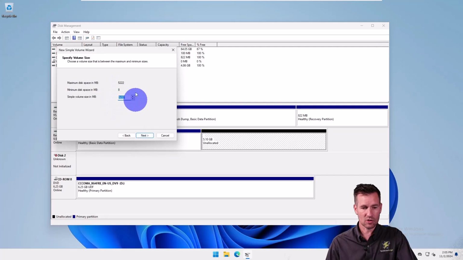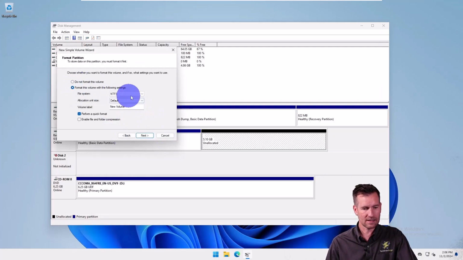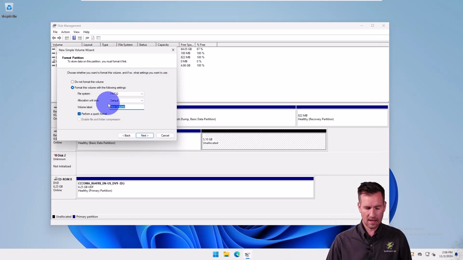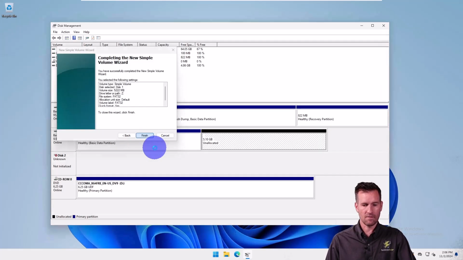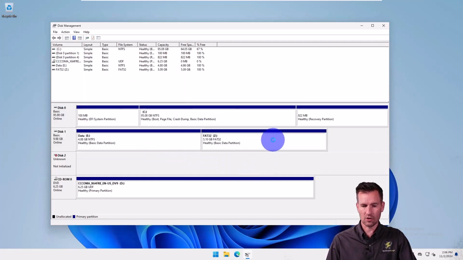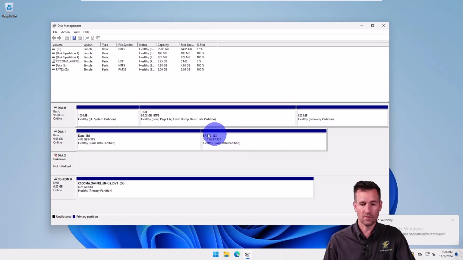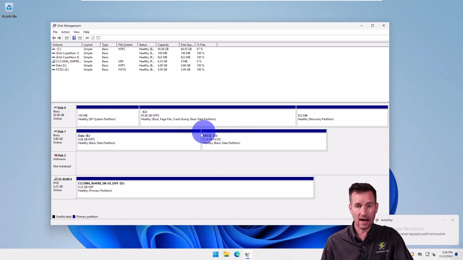And in this case, I'm just going to use whatever's left over. Let's call it the Z drive. Let's click next. NTFS again. Or why not? Let's do FAT32. Let's choose that. And then we'll call this FAT32 and click next and finish. And then it's going to create that volume there. So now I've got the E drive and the Z drive.